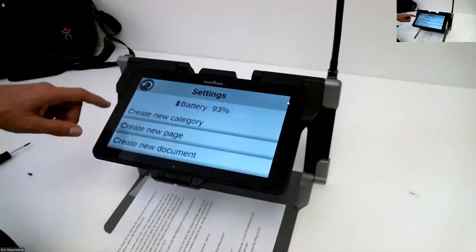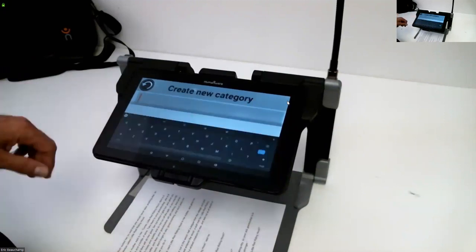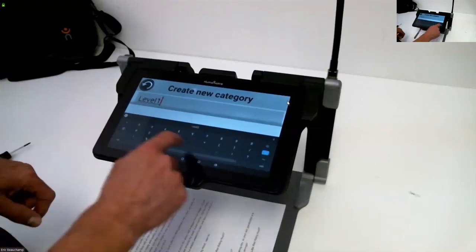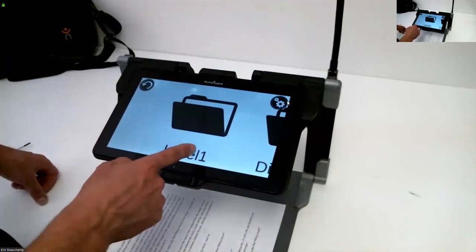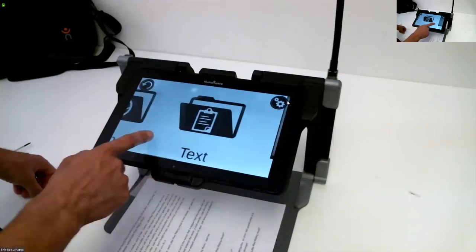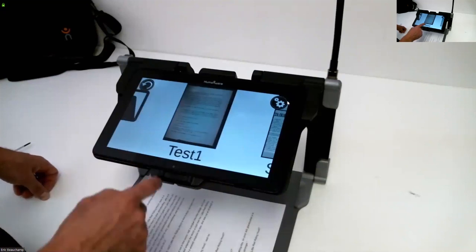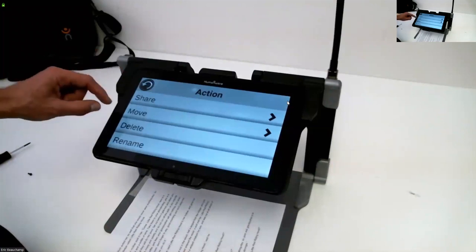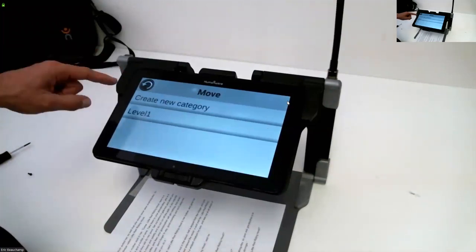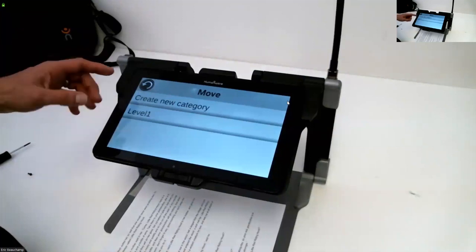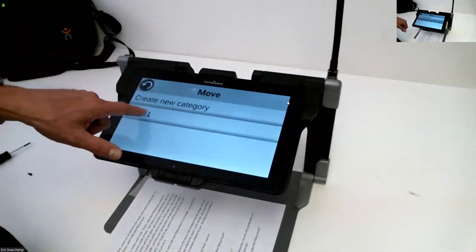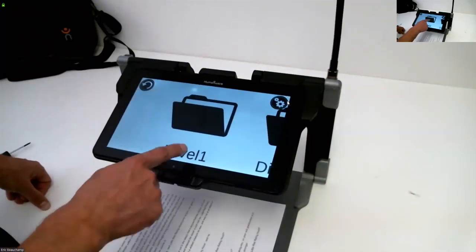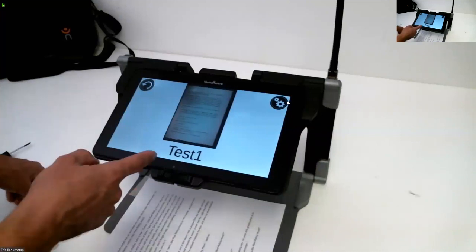But here in my case, I want to create a new category, and I will name it level 1. So I created my folder, level 1, and if I browse to the text that I've captured previously, I can press and hold that text. Again, in the action menu that's going to pop up, you can select move, and then you have the option of creating a new category there, or moving it to my level 1 that I just created. So I can move it to my level 1. If I go back to my level 1 and go in there, my document's there now.